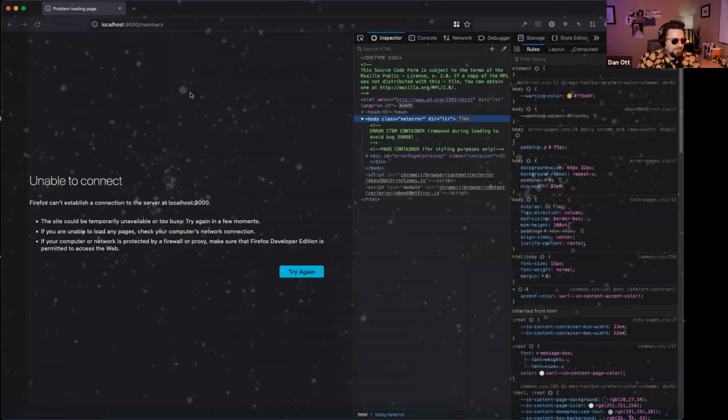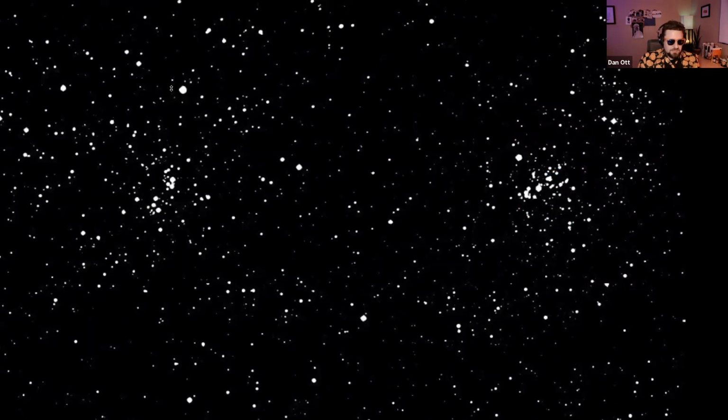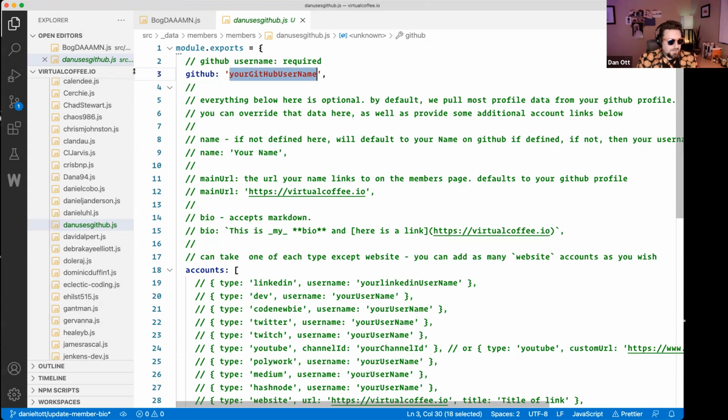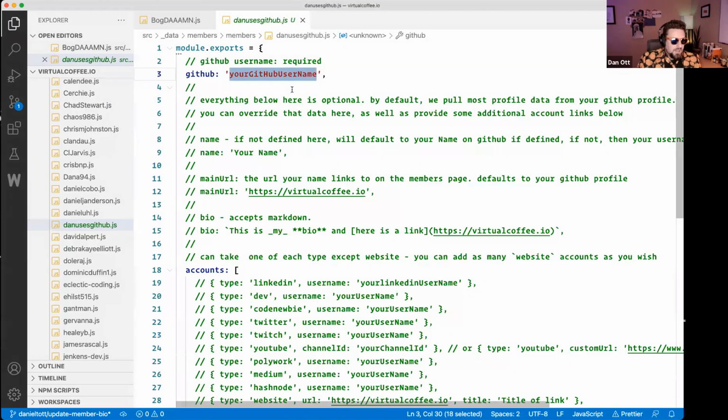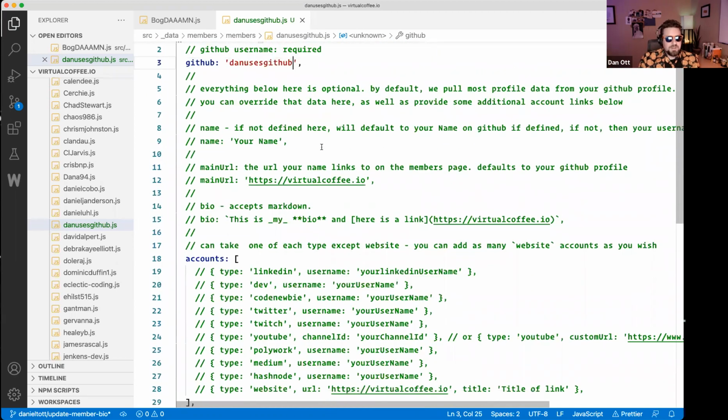Is that the right username? No, I'm not sure. Where did it... it's here. Don't worry, I got it. Dan uses GitHub. I had it right. Dan uses GitHub. Okay, and so put your username in here. And this is your GitHub username. And that's the only required thing.